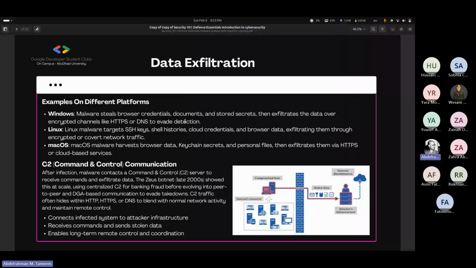And yes, macOS has its own malware. We're not going to present these in this workshop. We're just giving you a general idea of what malware does.